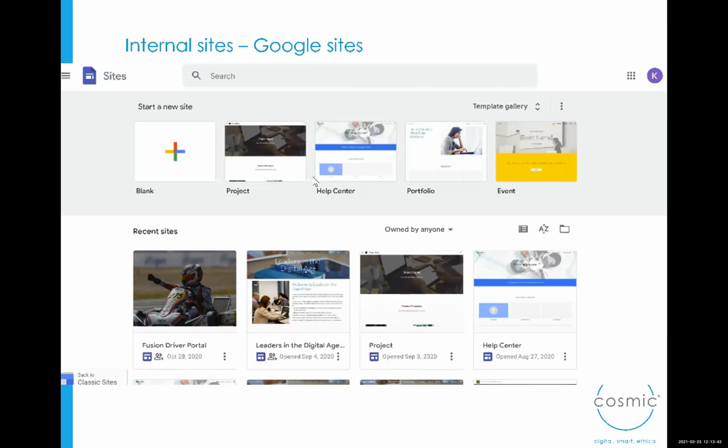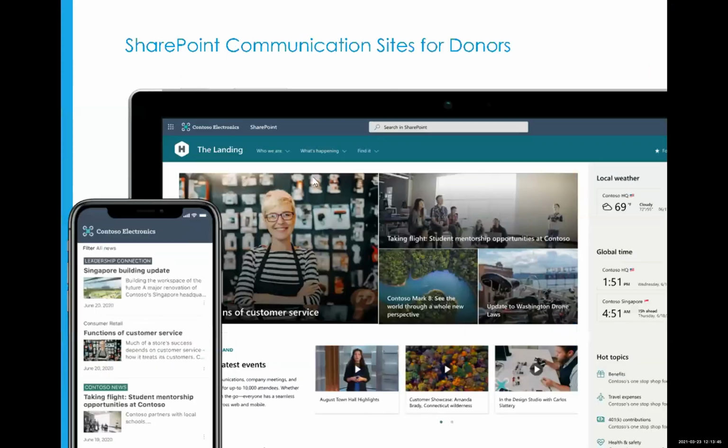In Google, it's called Google Sites, and within 365, it's called Communication Sites. Both of those are really powerful, and they're a great way also to work with donors or funders to ship information to and from each other. I know I'm going through this quite quickly, but these are a great one to have a little dig around and spend some time with.